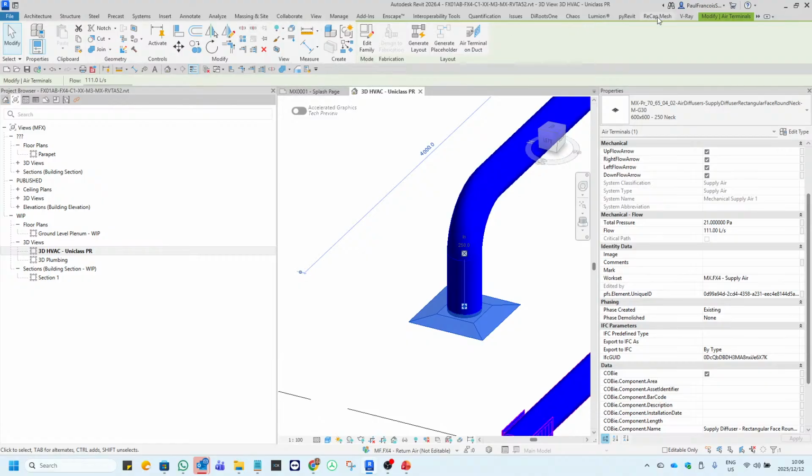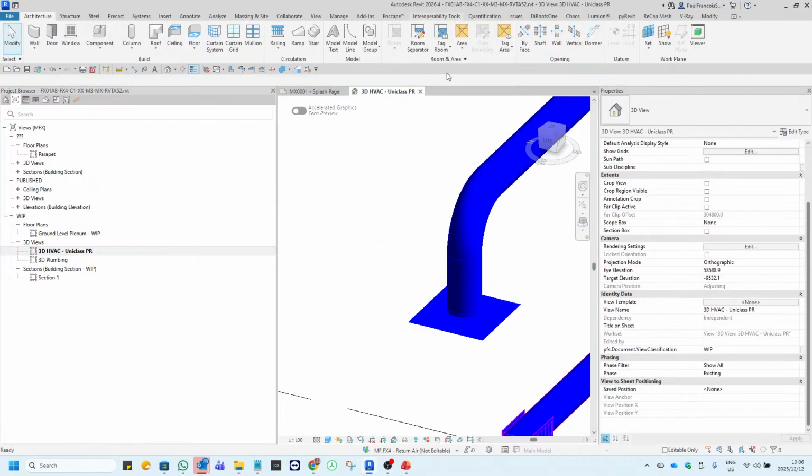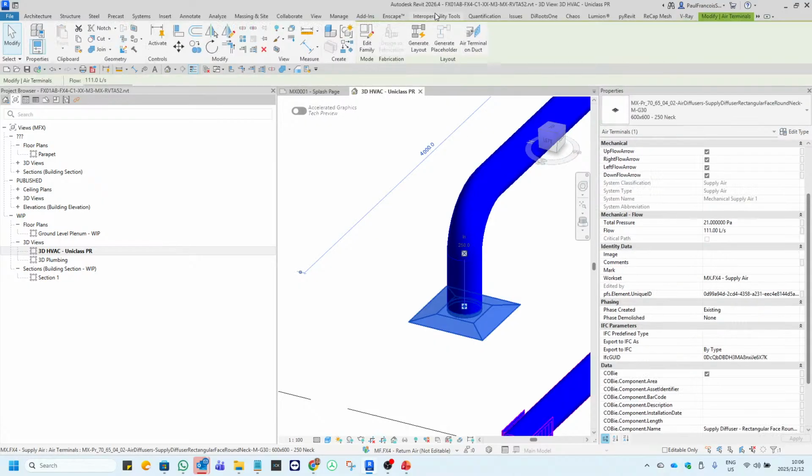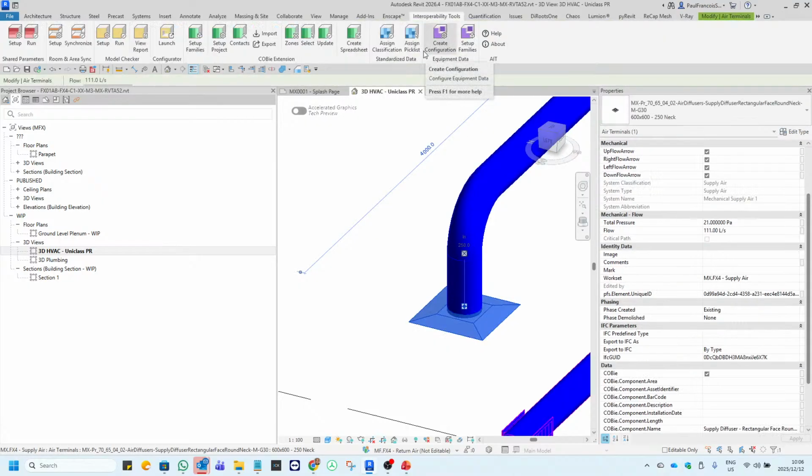Following which, within Revit, you'll have the ability to go to your interoperability tools menu. Okay, there's a lot that's going on here, but in essence, we're interested in assigning classifications. For our purposes, this will do for now.